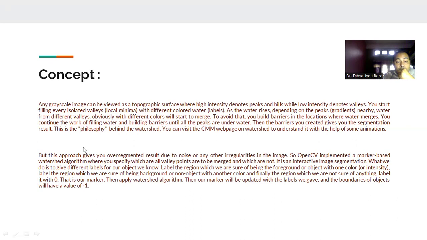You can find my research work on watershed segmentation on the internet. Just type watershed segmentation by Dr. Dibyajyoti Bora, and you will get a lot of papers where I discuss the basic concepts of watershed segmentation and its pros and cons. The con here is over-segmentation, and this over-segmentation occurs due to noise or other irregularities in the image.